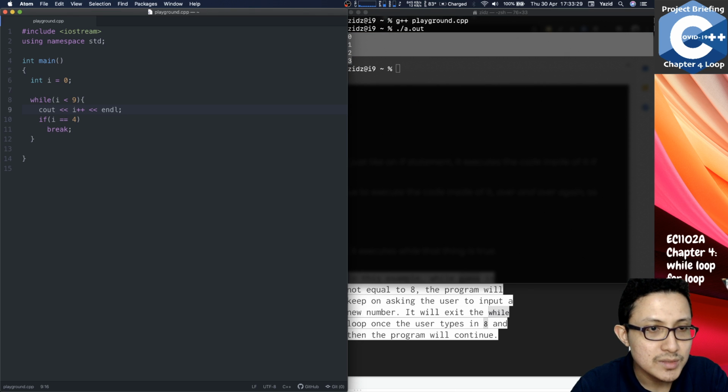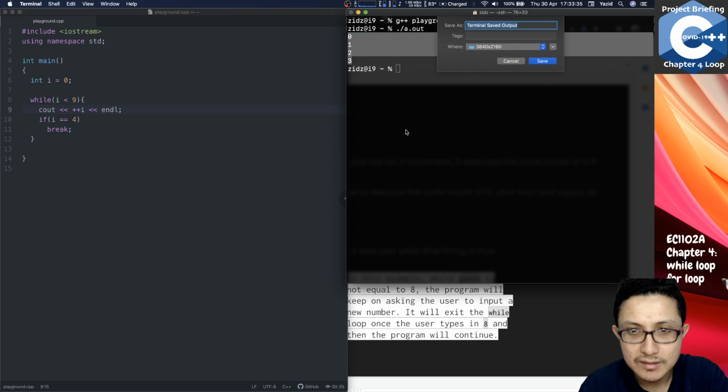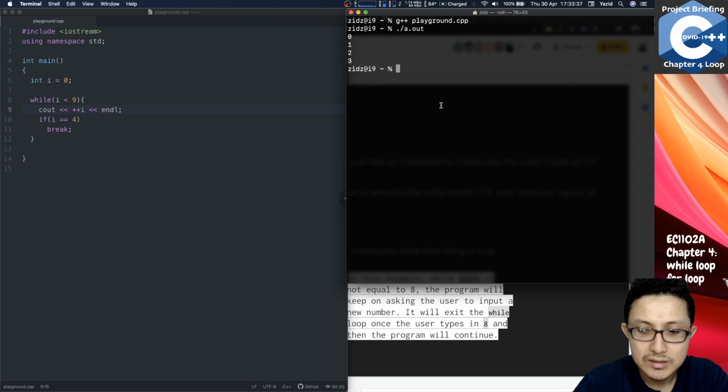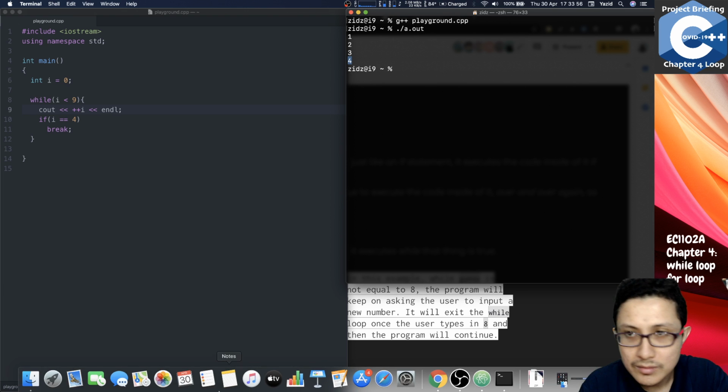And it's going to be different if you do it this way. If you use the pre-increment method, you're going to get a different result. You see, you are starting from 1. That's the difference actually. You're starting from 1, but you are going to end at 4. When it reaches 4, then it's going to break from the loop.